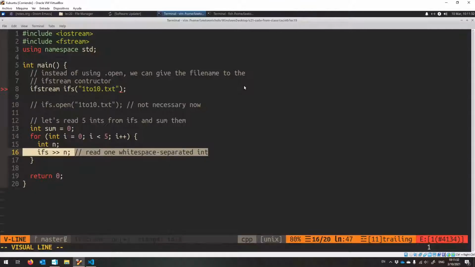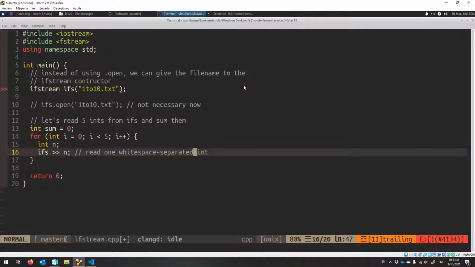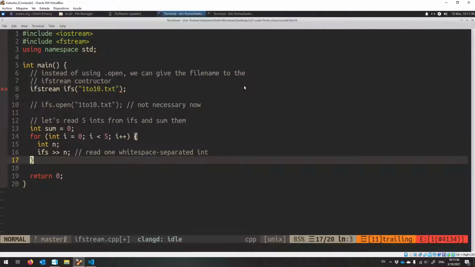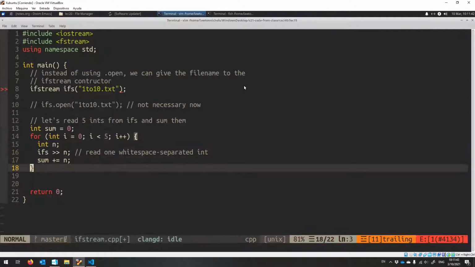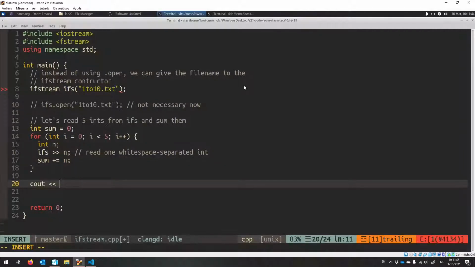Okay, so we got one int from the file, not from cin. It looks very similar though. And then we're going to add to the sum. Okay, and then finally we can cout the sum if we wanted to. We could write it to a file even. Sum and a new line. Why not?